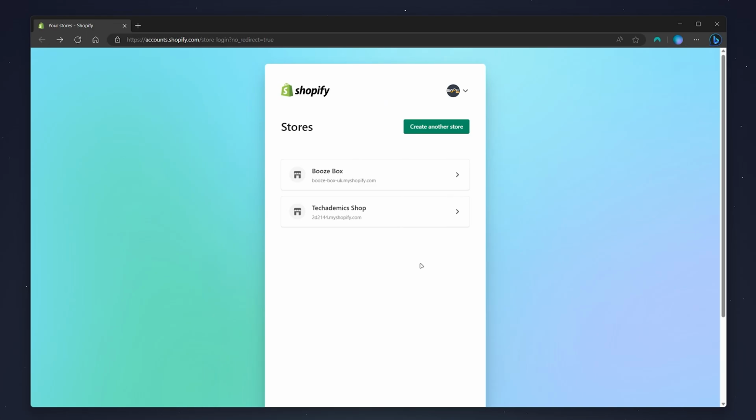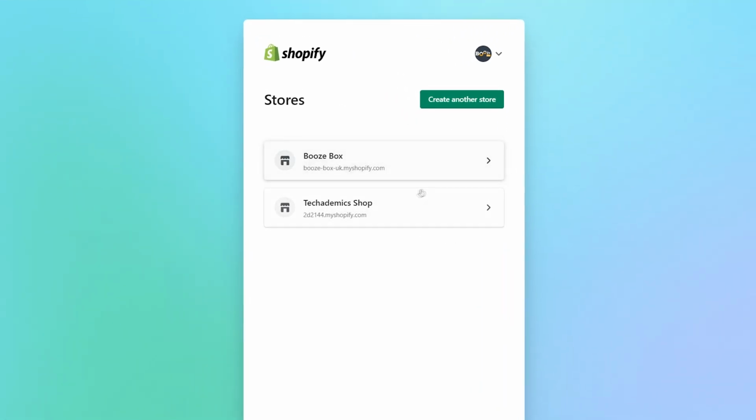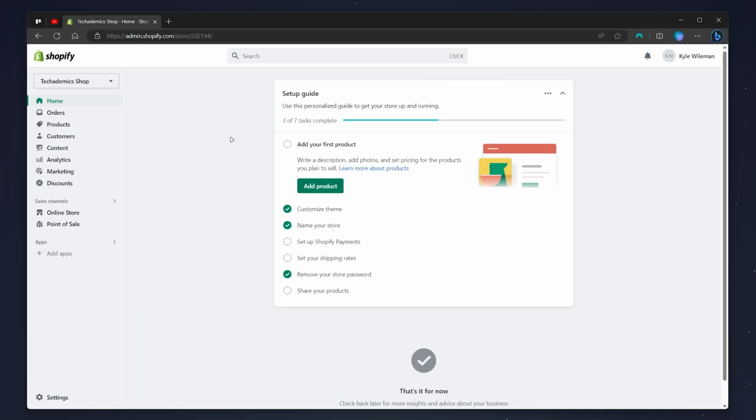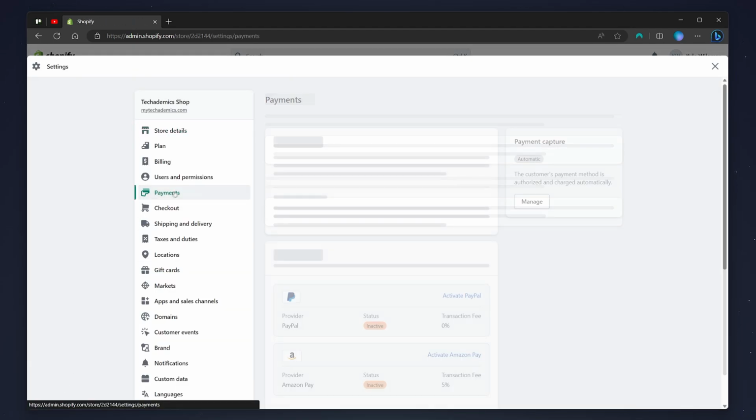So once you are signed in, you want to go ahead and choose one of your Shopify stores, and in this case, I'm going to use my example store. So once you're on the back end of your Shopify store, all we need to do now is click on the settings icon in the bottom left hand corner. And then from here, you just want to click on the payments tab on the left hand side menu.